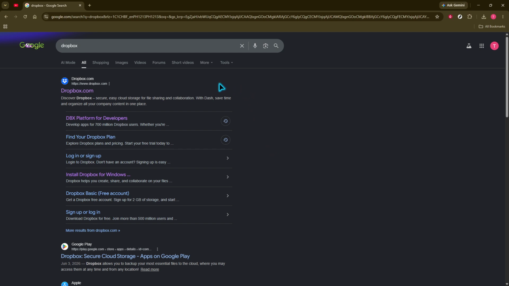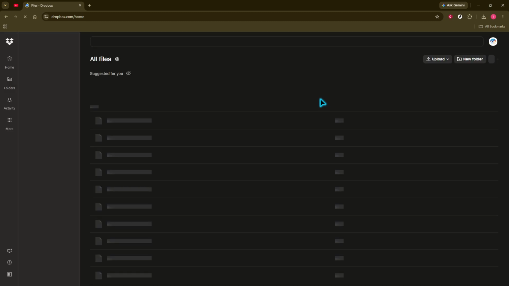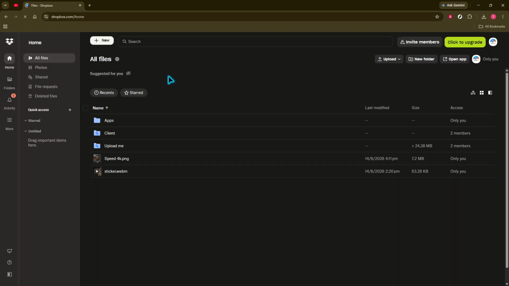This is a good option because the sharing settings are very clear on desktop, and it's easy to confirm exactly who currently has access before making any changes. To begin, open Dropbox in your web browser and log into your account. Make sure you're signing into the account that owns the shared folder or has permission to manage sharing settings. Once you're logged in, you'll be taken to your Dropbox home area.